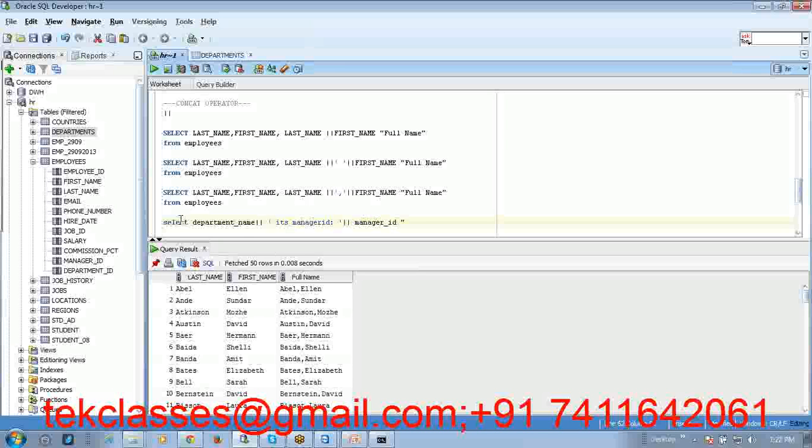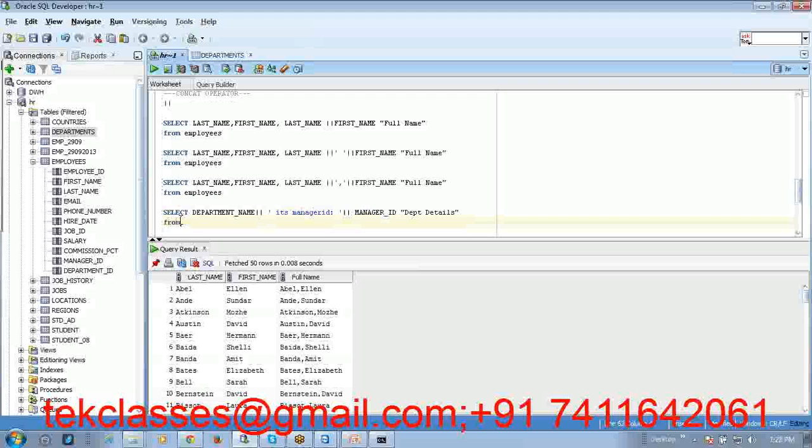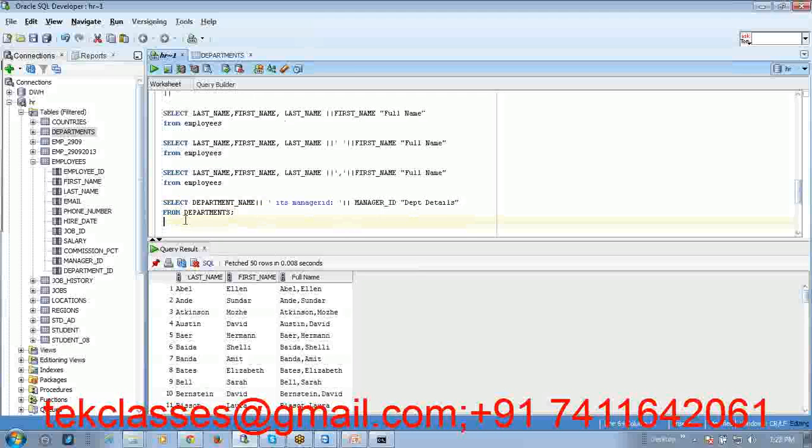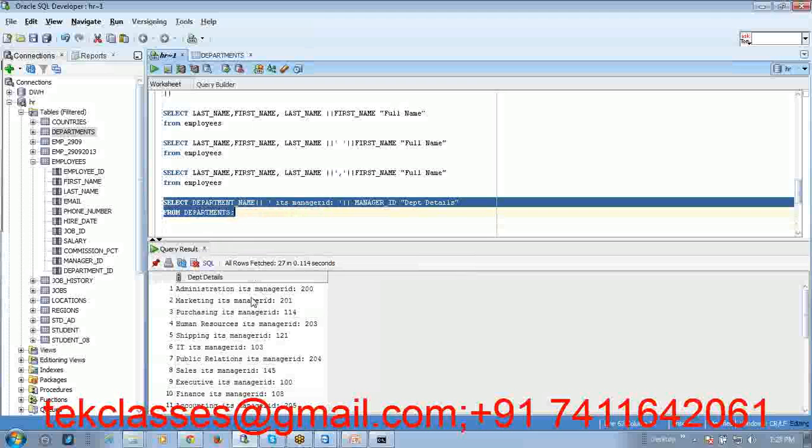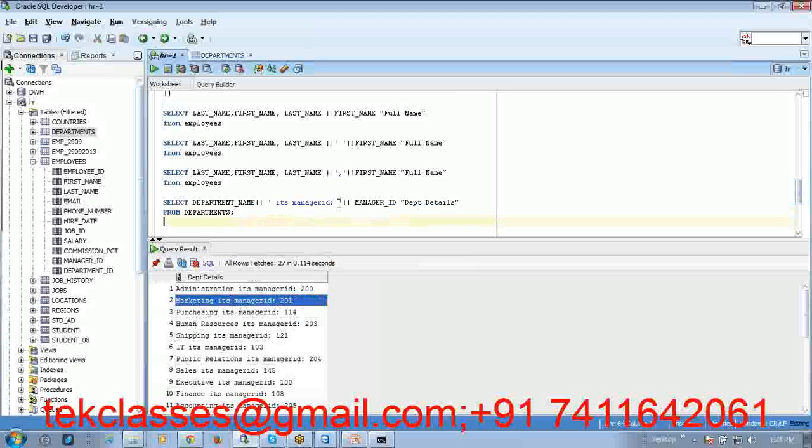I am aliasing this as DEPT details, which is nothing but department details, from the departments table. When you execute this, it will give you the data: Administration and its manager ID is 200, Marketing and its manager ID is 201, Purchasing and its manager ID is 114. Something like that. You can append any character.